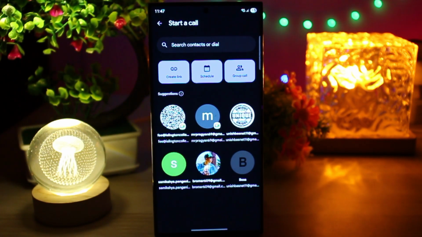Step 4 is to pin or spotlight the participant. If you want to focus on someone, tap their video and choose Pin to spotlight. This keeps them visible even if others are talking. And that's it. Now you can see everyone clearly in Google Meet.